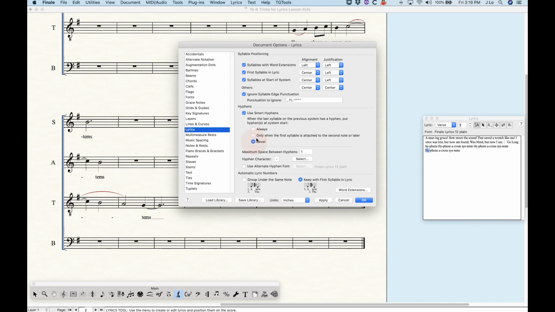Or we could choose never, which would eliminate the hyphens across the system breaks altogether, which is a choice, I suppose. Not one that I would make, but that is a choice. Personally, I don't see any reason to change this off of the only when the first syllable is attached to the second note or later option. It seems to make the most sense to me. But I can see how using the always could also be an option.